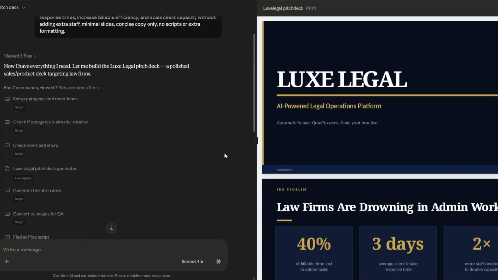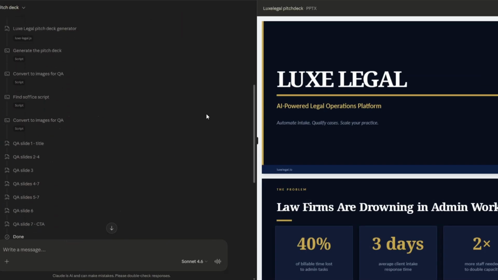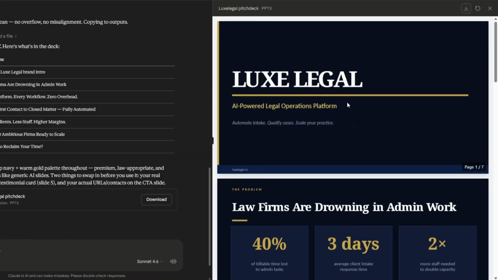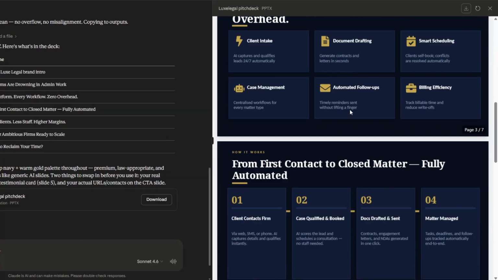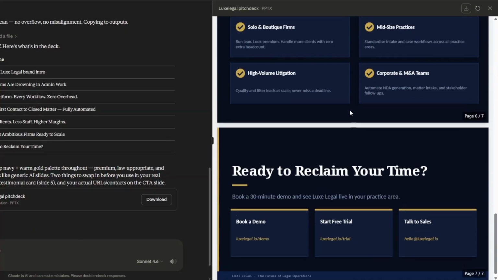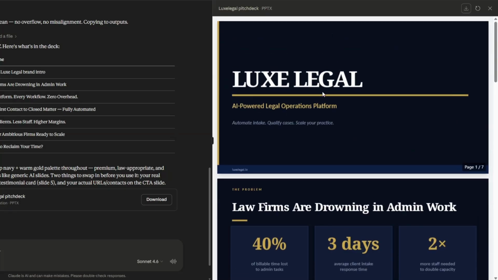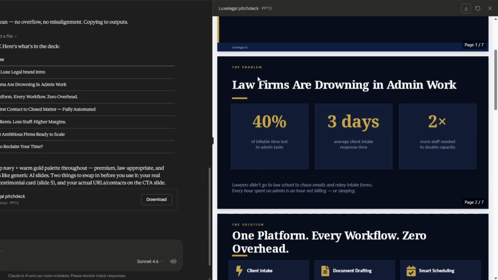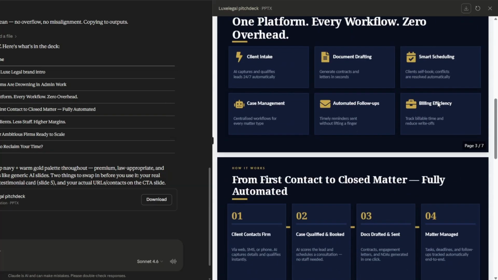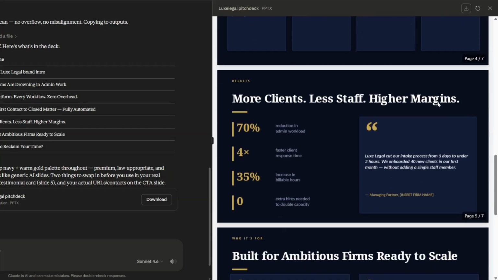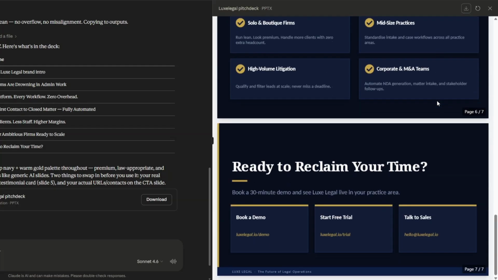So here you can see it successfully generated our pitch deck for us right here. And here's what's inside each slide. Now on the right, you can see a preview of our pitch deck. Each slide right here. This is really incredible. So the first slide contains the title. Second one contains the problem. The third slide contains the solution. Fourth contains how it works. Fifth contains the results. Sixth contains who it's for. The last is the closing slide, the call to action.